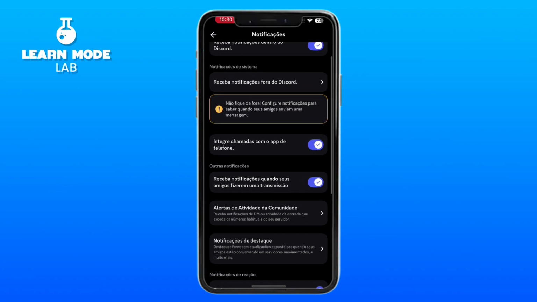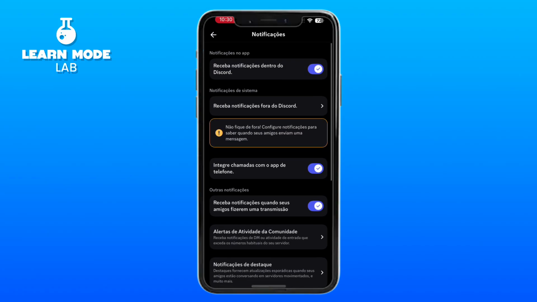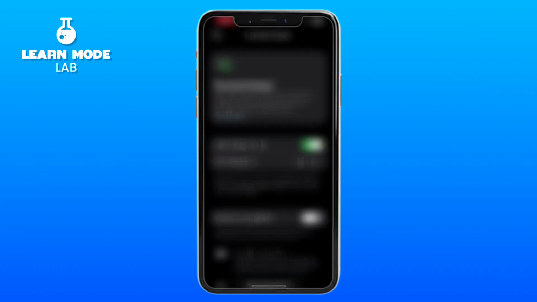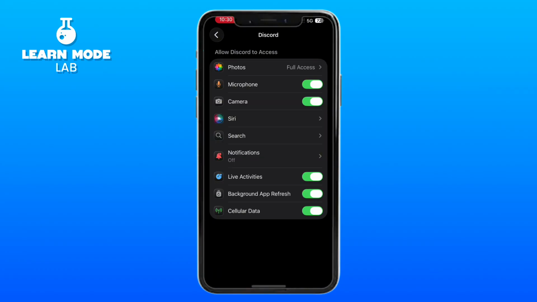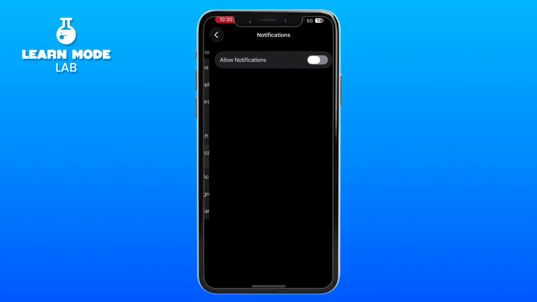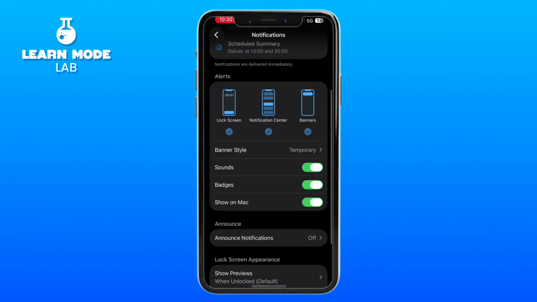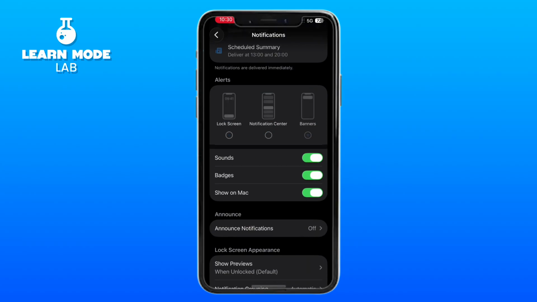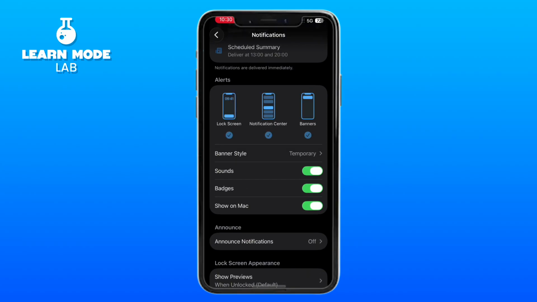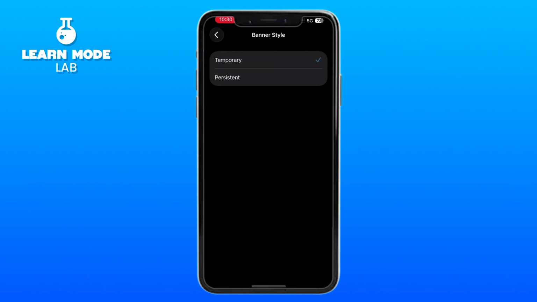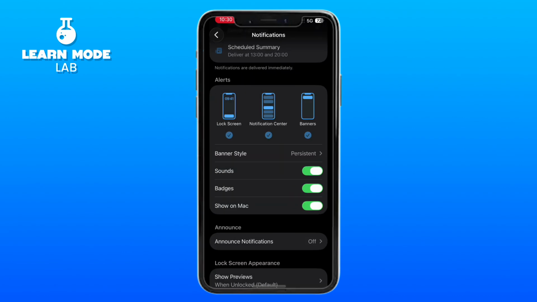Now scroll back up and tap Get Notifications outside of Discord. This will open your iPhone notification settings. Tap Notifications and make sure they're enabled for Discord. Under Alerts, tick all the boxes: Lock Screen, Notification Center, and Banners. Then tap Banner Style and select Persistent, so your alerts stay visible until you dismiss them. Finally, make sure Sounds and Badges are both turned on.